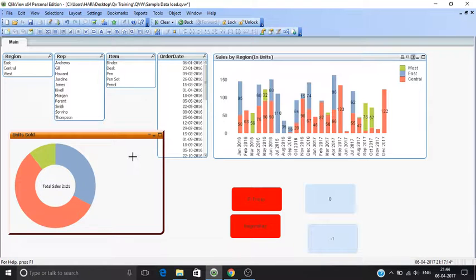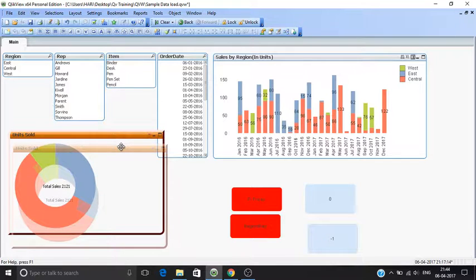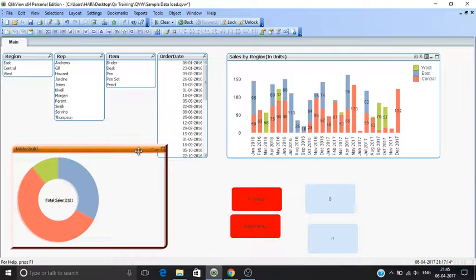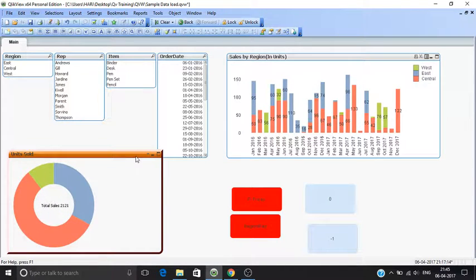Okay, so that's all for today's session. Please do subscribe, and we'll be discussing the remaining topics later on. These are the common properties which you can find across all the objects.